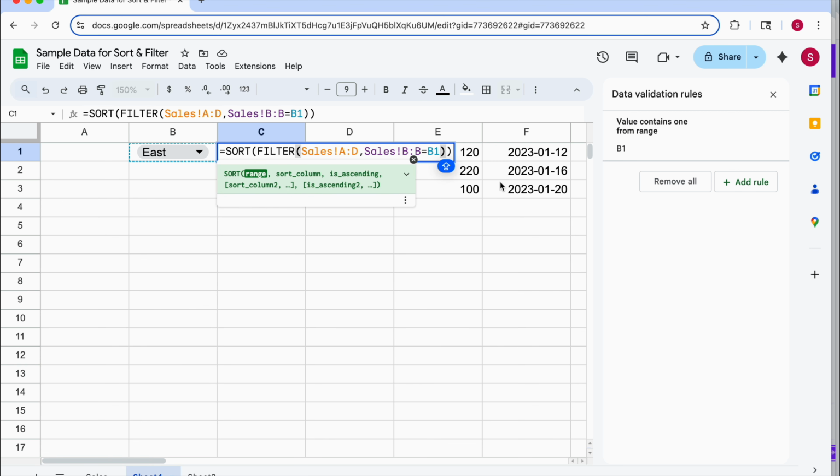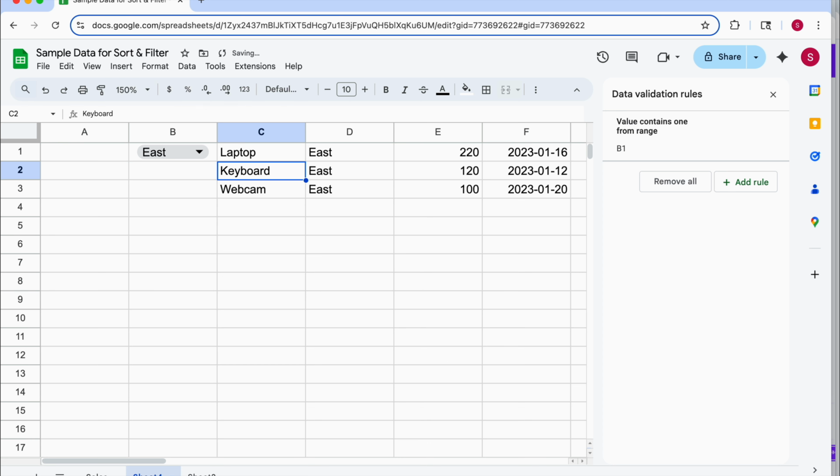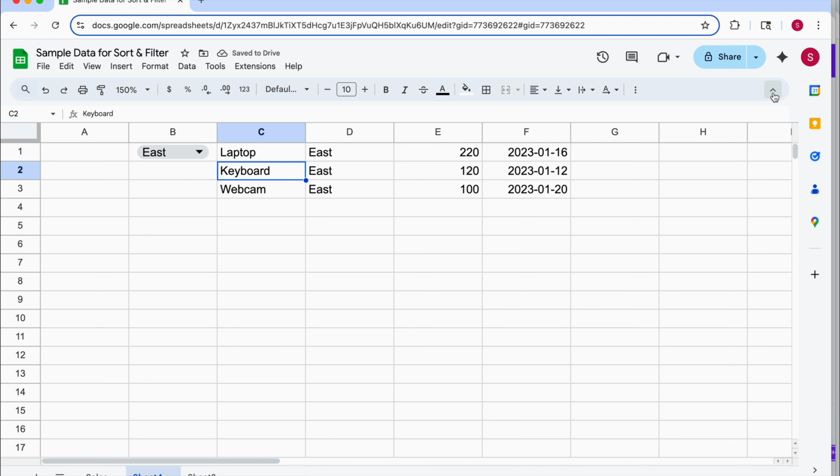Now, after the filter function ends, we put a comma, and it's asking what the sort column is. I want you to sort by unit sold, which is column number 3, so I'm just going to give it the number of the column here. And then I'm also going to write false to tell the formula to sort in descending order. Okay, so false, and we can press return. And there you go.